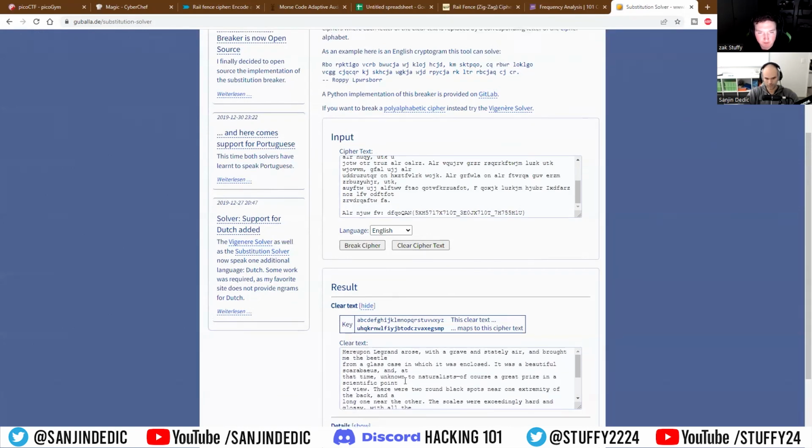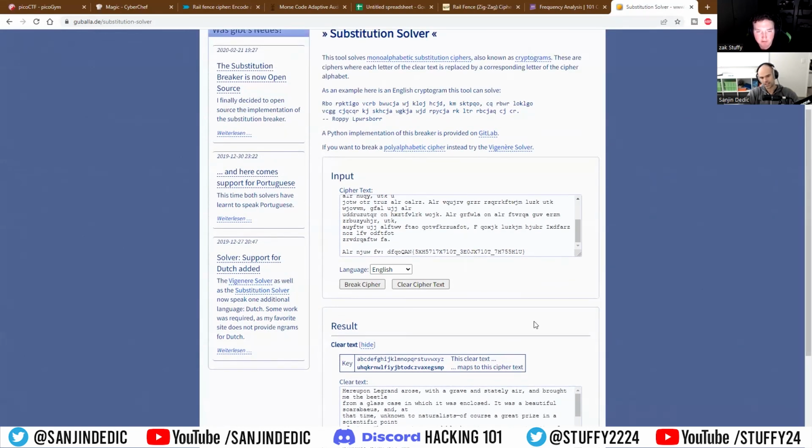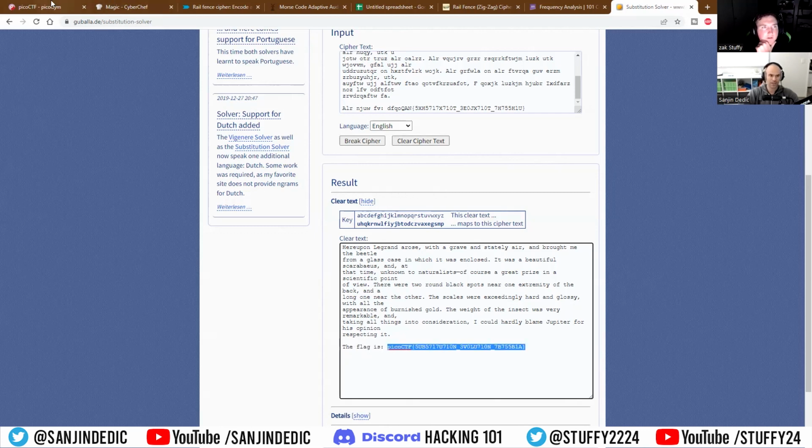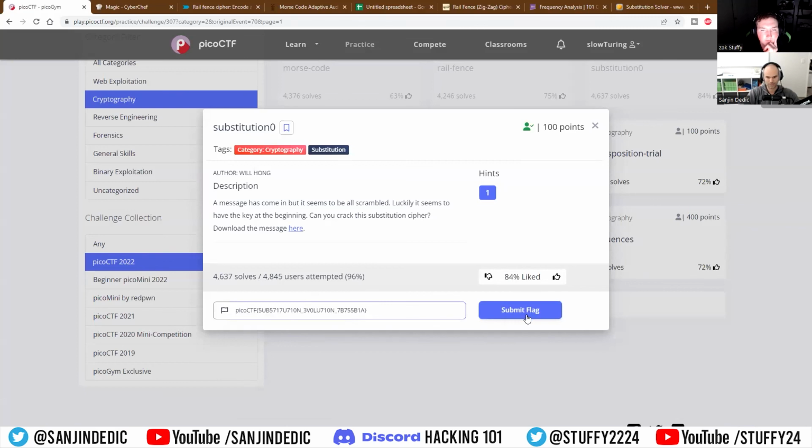There you go. The reason the other text is necessary is because if we just put this in, this isn't really text, so it wouldn't be able to auto break this. This isn't in any dictionary. So yeah, that's our CTF flag. Boom.